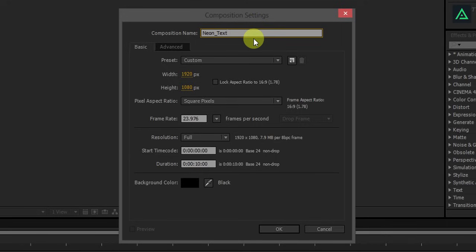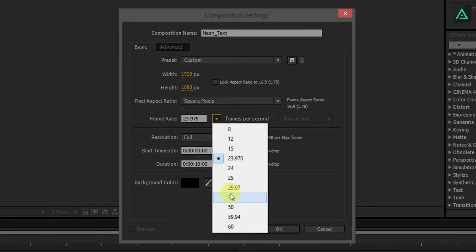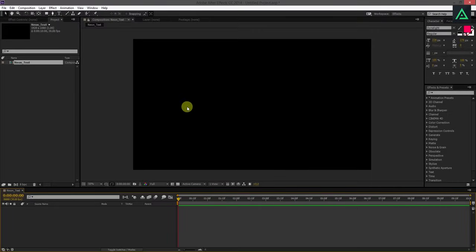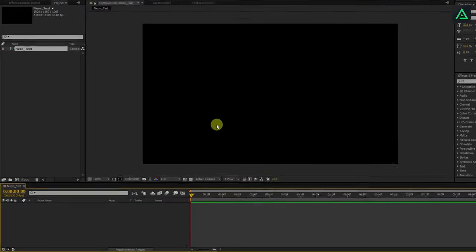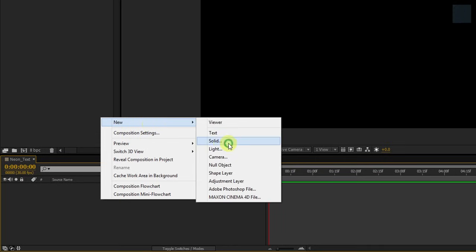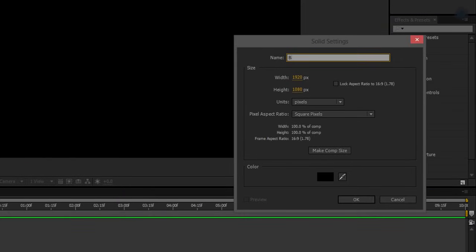I am going with 1920 by 1080, at 30 frames per second. Add a new solid, to use it as background. I am going with the black color.